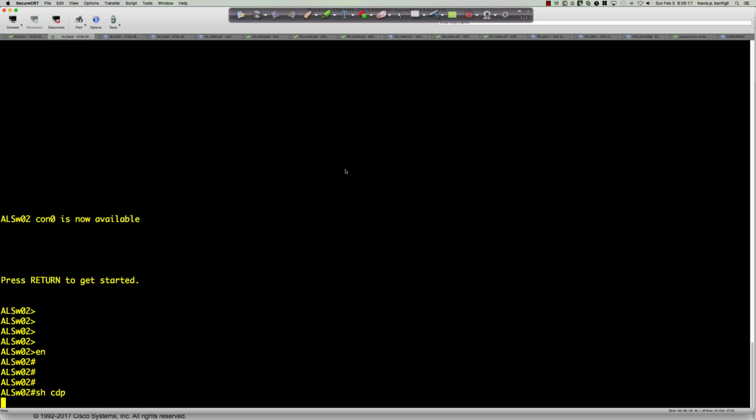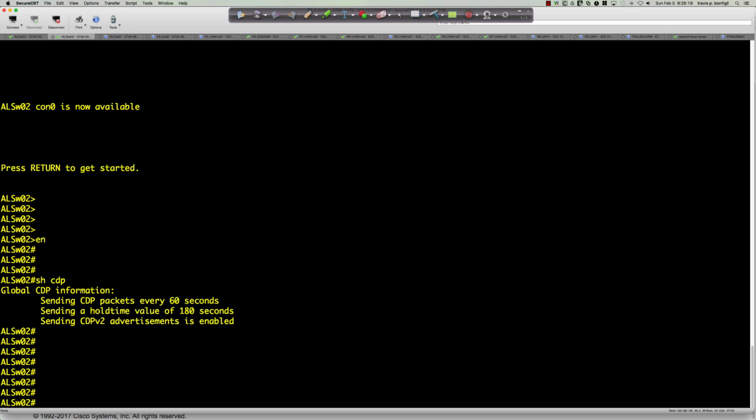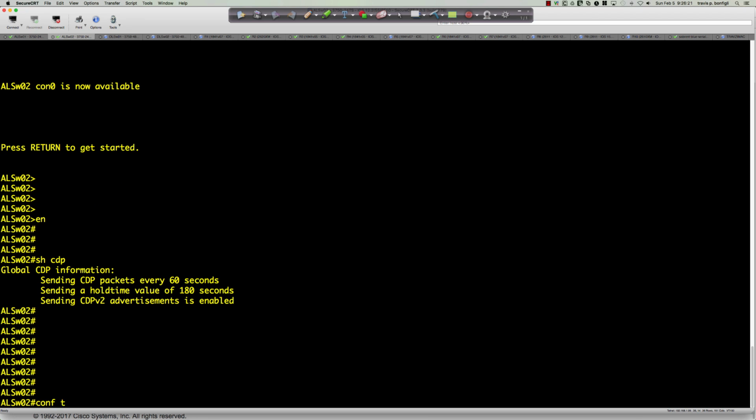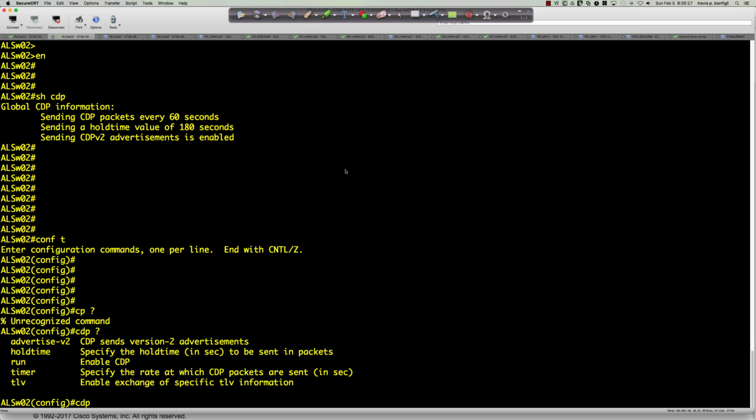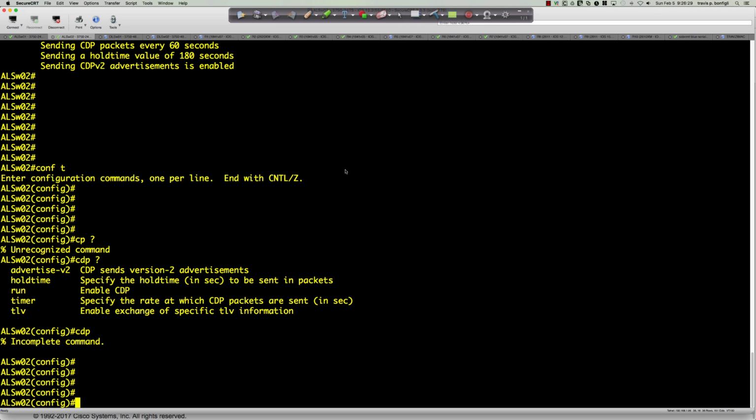So if I say show CDP, again, you can see that the settings are the same. Now, what's interesting, if I go into global config and I say CDP question mark, you can see that here's where we can manipulate those timer settings. So you can see, advertise v2, which is what I'm doing by default. So that's our default. The hold time, right? I can specify the hold time in seconds.